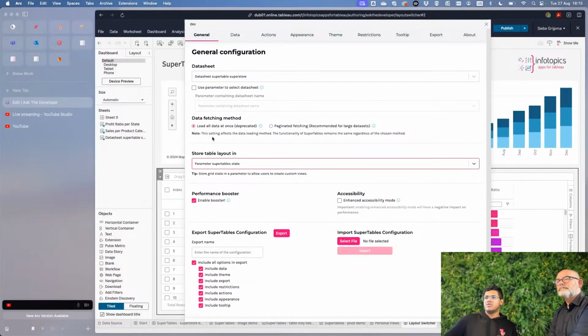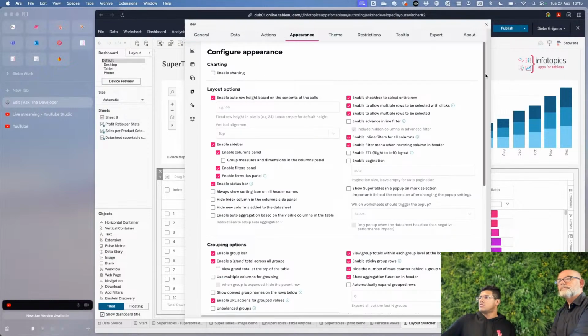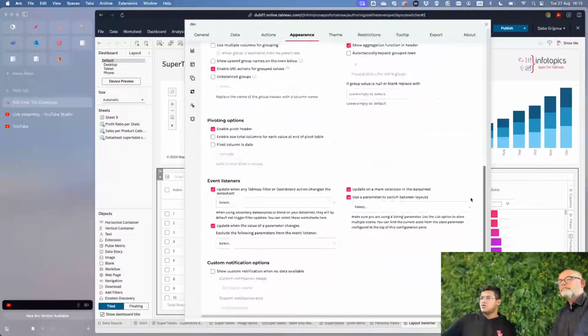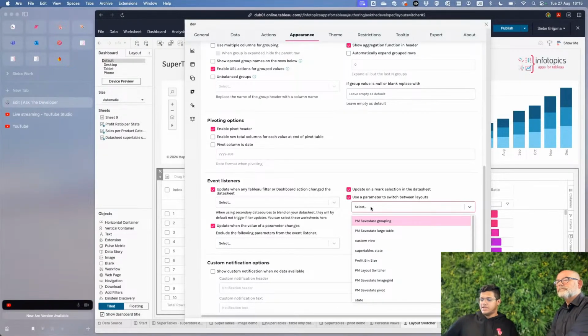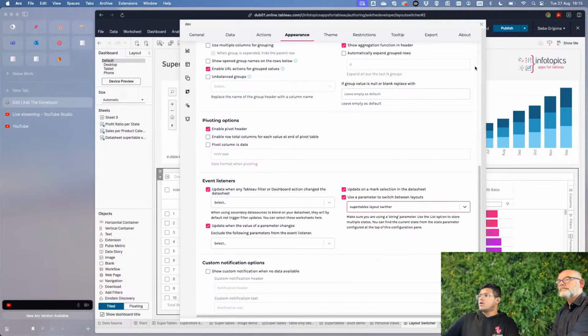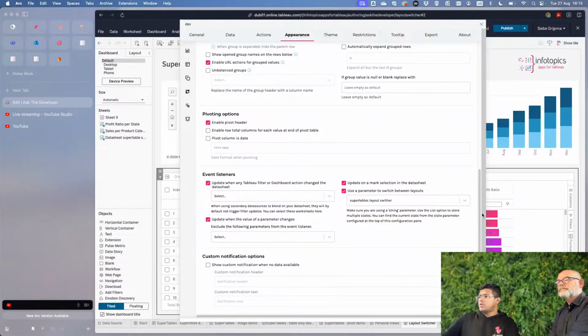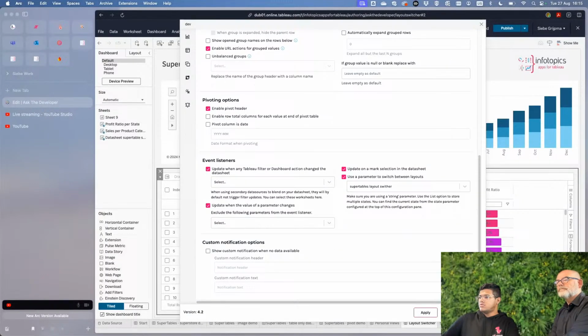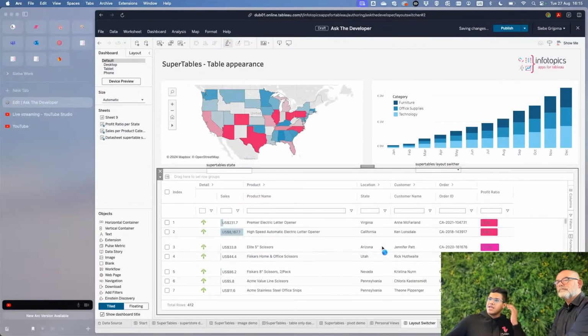And you can enable the layout switcher by going into the appearance tab, scrolling a bit down, and under the event listeners tab, you should see that you have a parameter to switch between layouts. That's already enabled, but you can enable that if it's not, and then search for the parameter that we just created, which is the super tables layout switcher. And that's all we need to do in the configuration screen. So we can go ahead and safely close.